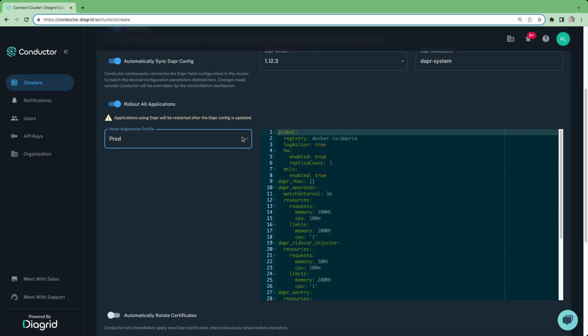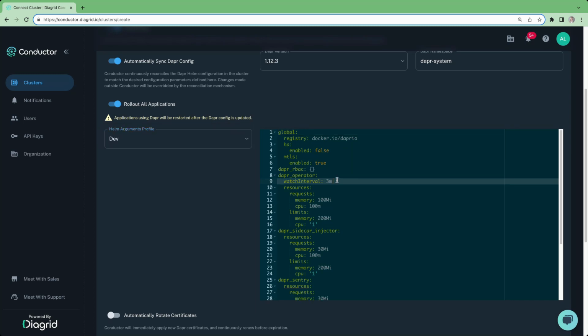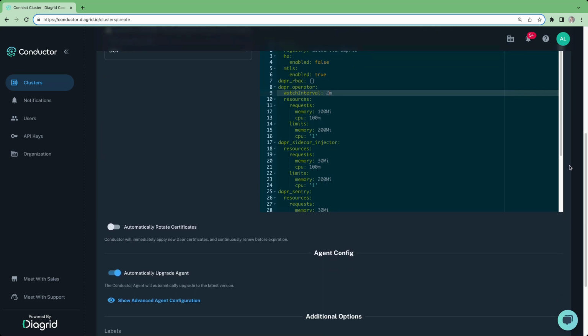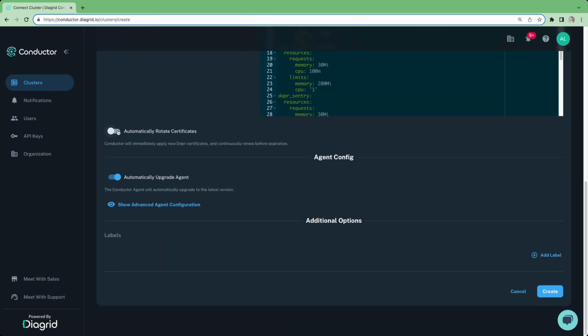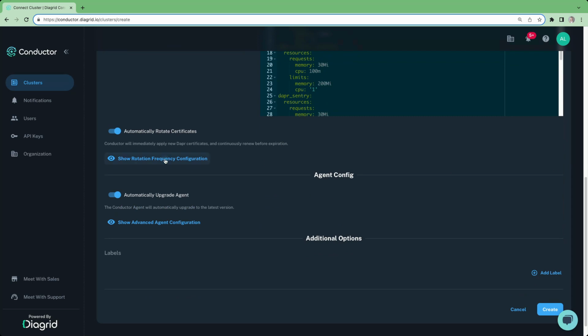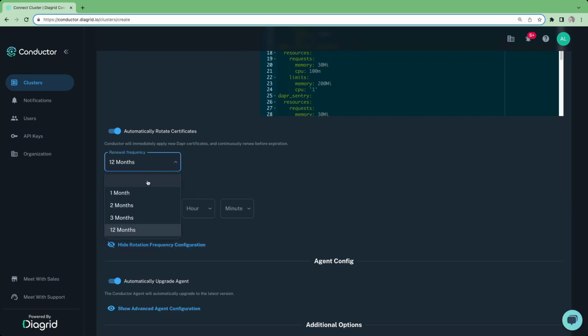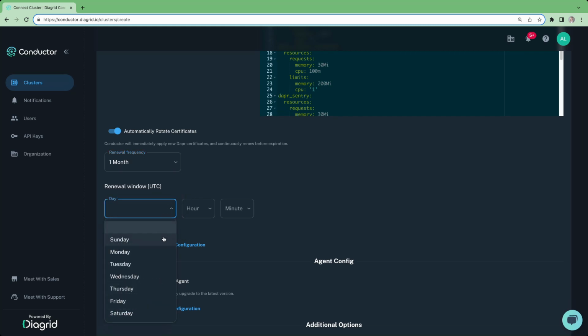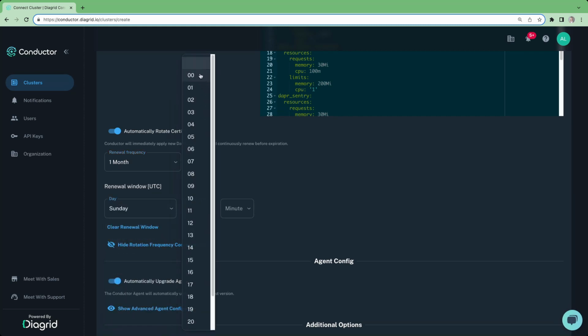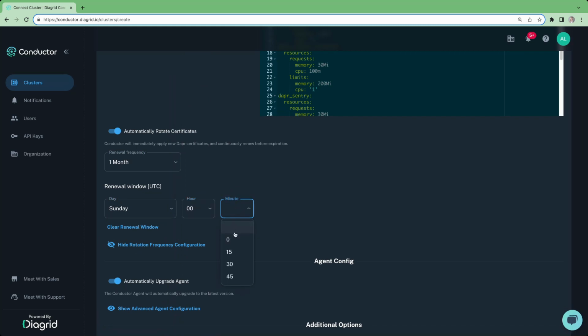Use one of the provided Helm arguments profiles, with recommended settings for development and production values, or edit the values yourself to make any desired changes. Dapr provides end-to-end encryption between your apps, and with Conductor, managing mTLS certificates has never been easier. Enable automatic root certificate rotation and decide the renewal frequency and renewal window for when these should be rotated, ensuring you never incur downtime from a certificate expiry again.